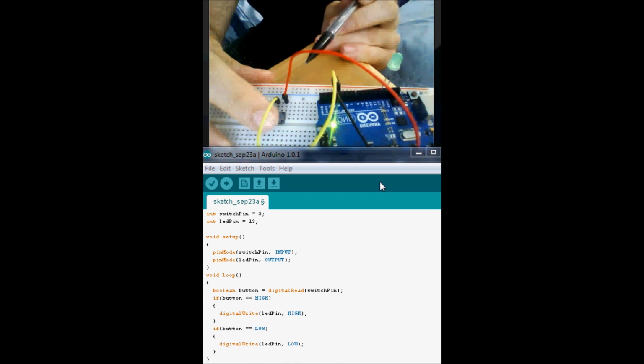So if I push the button, you can see the LED goes on. If I let it go, it turns off.